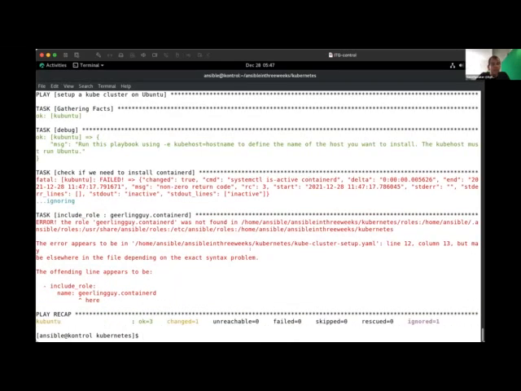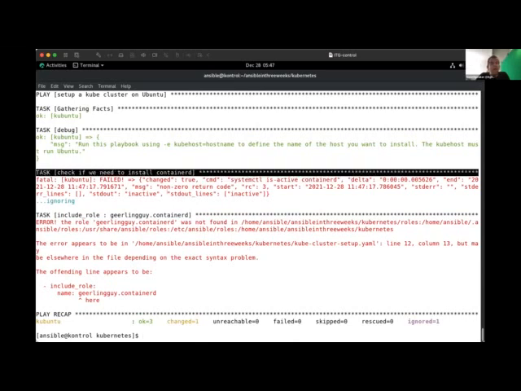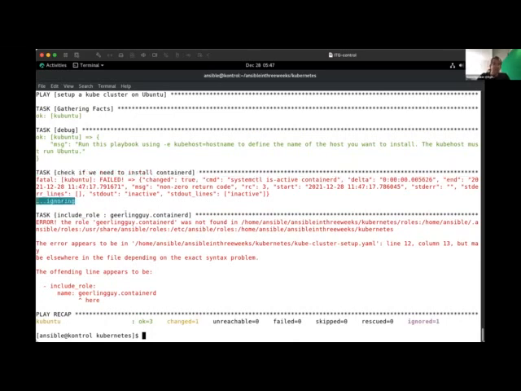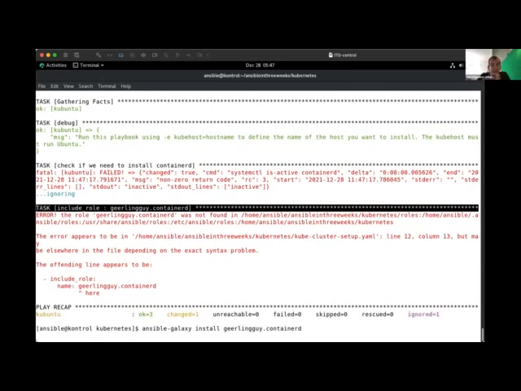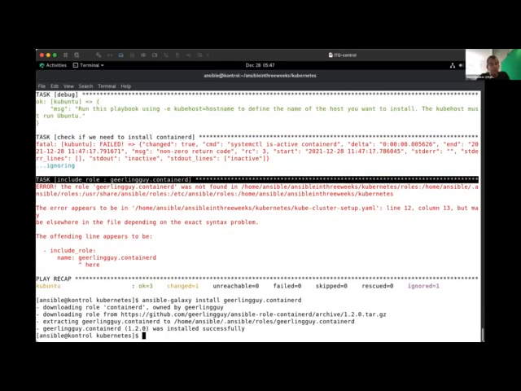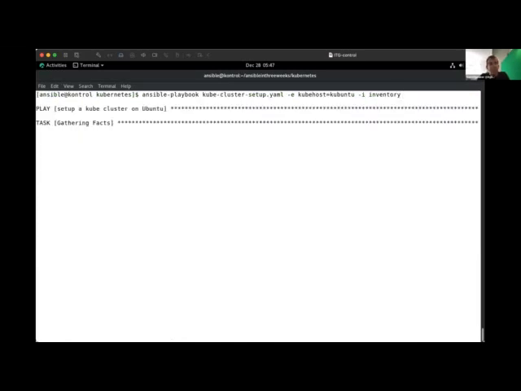And then at least it is starting to do something. And check if we need to install containerd. What do we see here? This is expected behavior. Here we see include role geerling guy containerd. I don't have the role geerling guy containerd. So ansible-galaxy install geerling guy dot containerd is going to install that for us. And then I'm going to run it again, and we should at least get beyond that specific step.